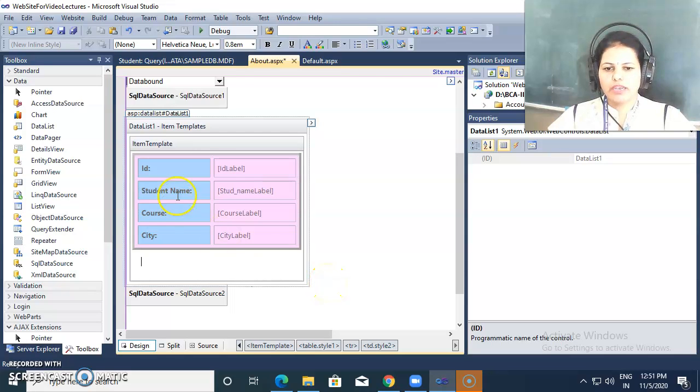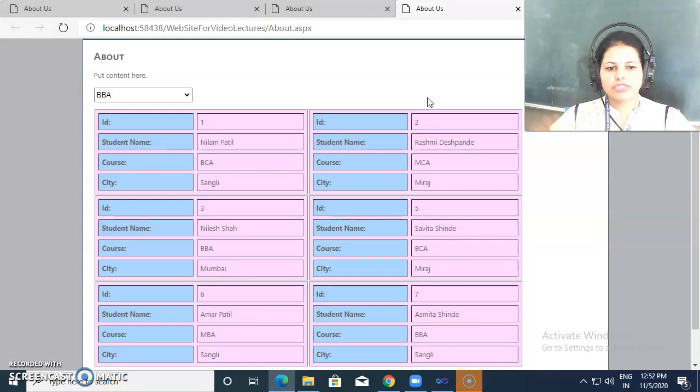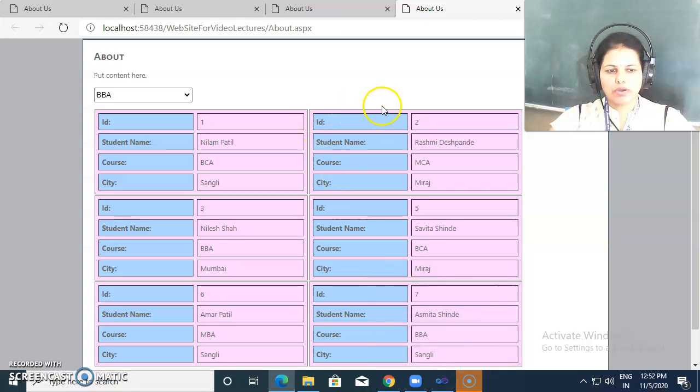Hello students, in the previous tutorial we have seen how to create a data list and how to attach database table data, the whole data, to this data list. Now in this video we see how to create an image or data list with image view.